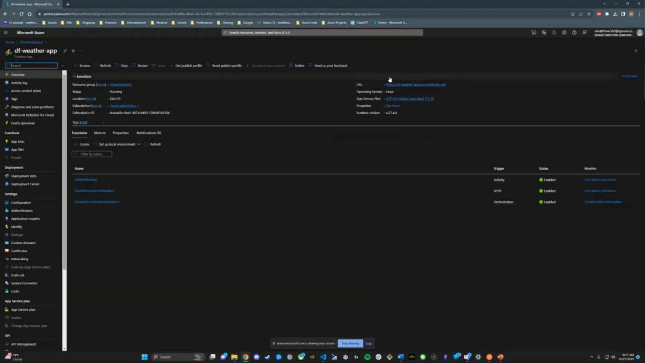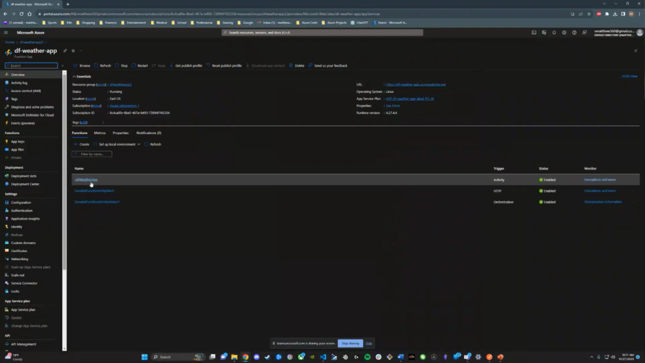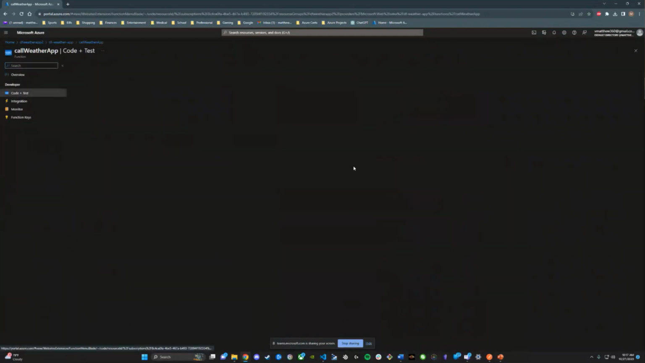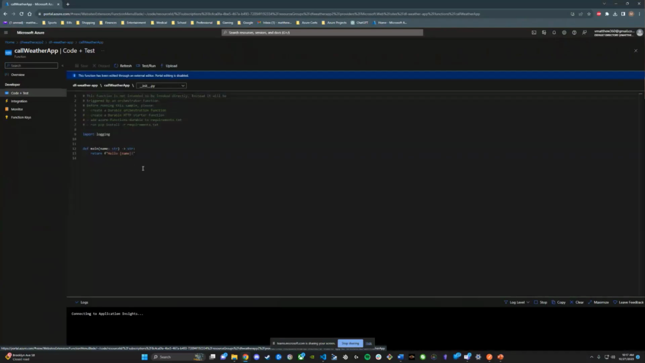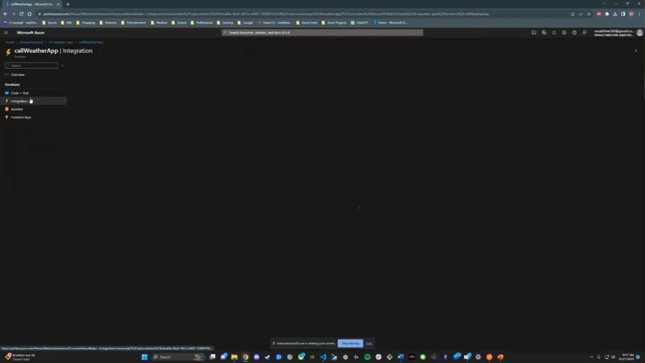So if you're ever wondering, well, what's the same URL over there? It's right here. And again, you can go into any of these functions and check out the code here. You can even test it, not locally, but in Azure. And it's the same stuff that we have. So I just want to highlight that.